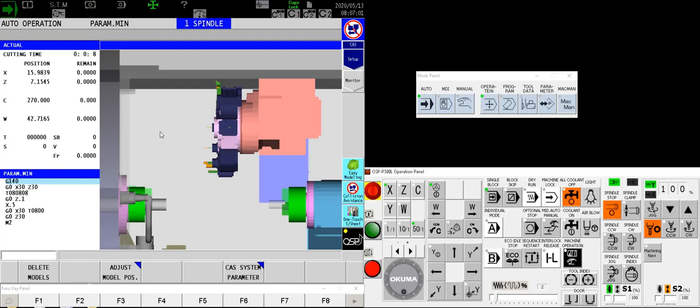All right, well, now that I know that, I can avoid it, but Okuma is very, very good about giving us options for everything.